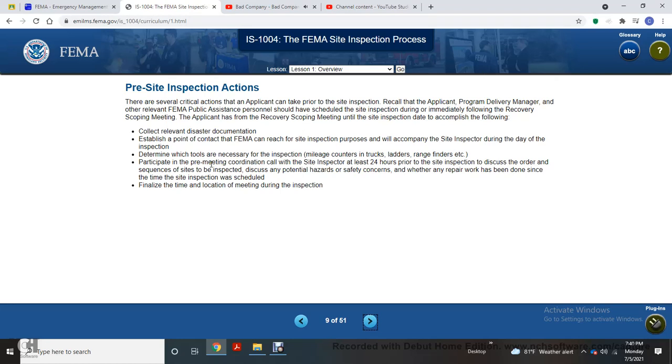Pre-site inspection meeting: coordinate a call with the site inspector at least 24 hours prior to the site inspection to discuss the order or sequence of sites to be inspected, discuss any potential hazards or safety concerns, discuss whether any repair or work has been done since the time the site inspection was scheduled, and finalize the time and location of the meeting during the inspection.